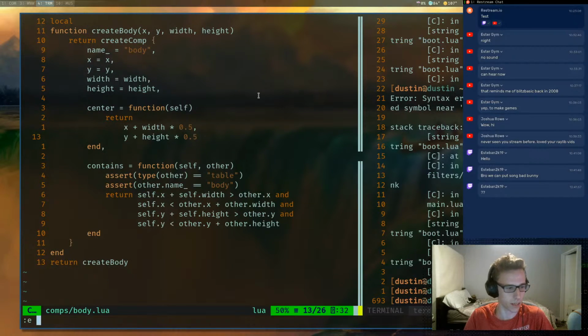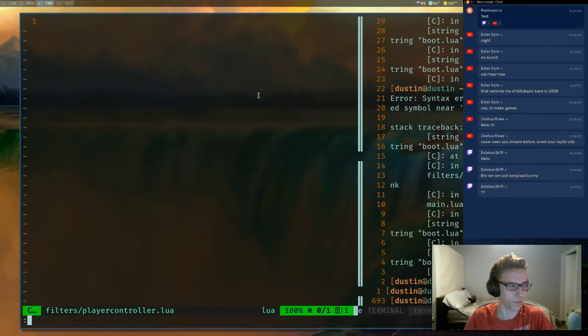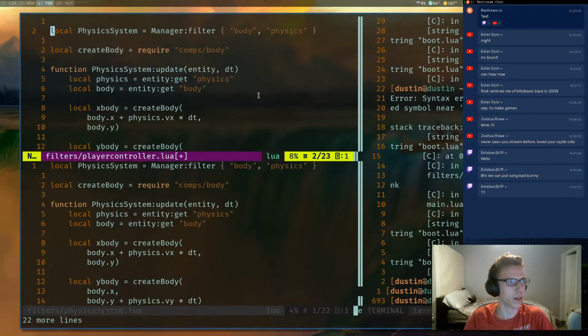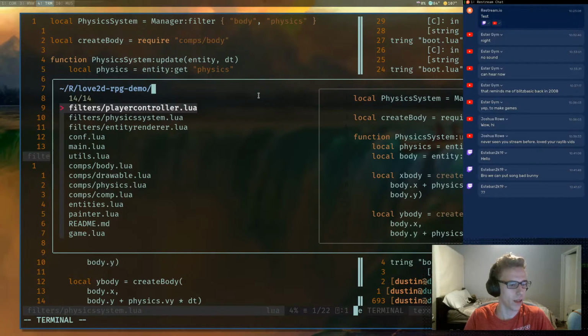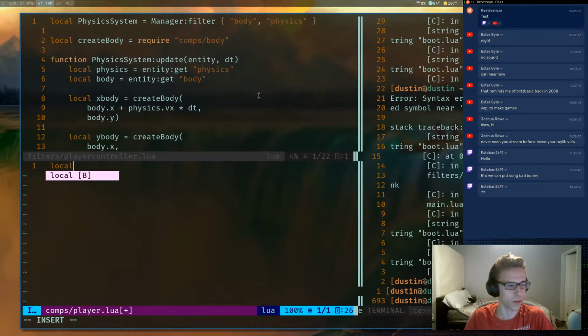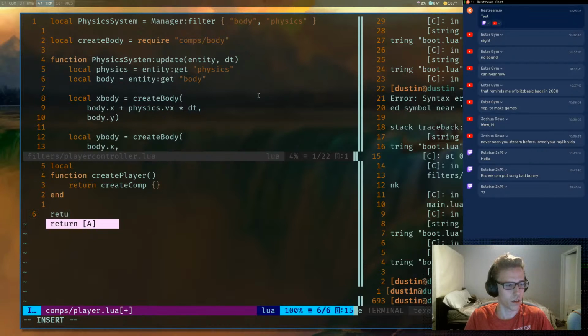Why don't we create a player filter? I'm going to name it player controller. And we're just going to take everything from the physics system, kind of like I did before. And then we're going to create a component, a player component. Create player. And we're just going to return create component of empty table. Alright, cool.